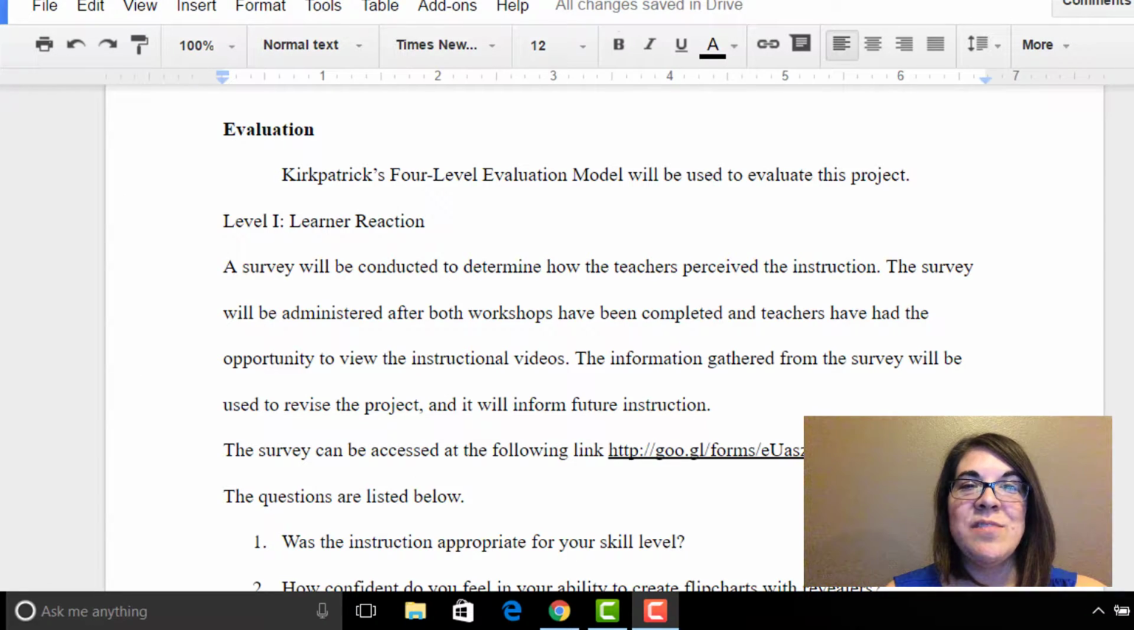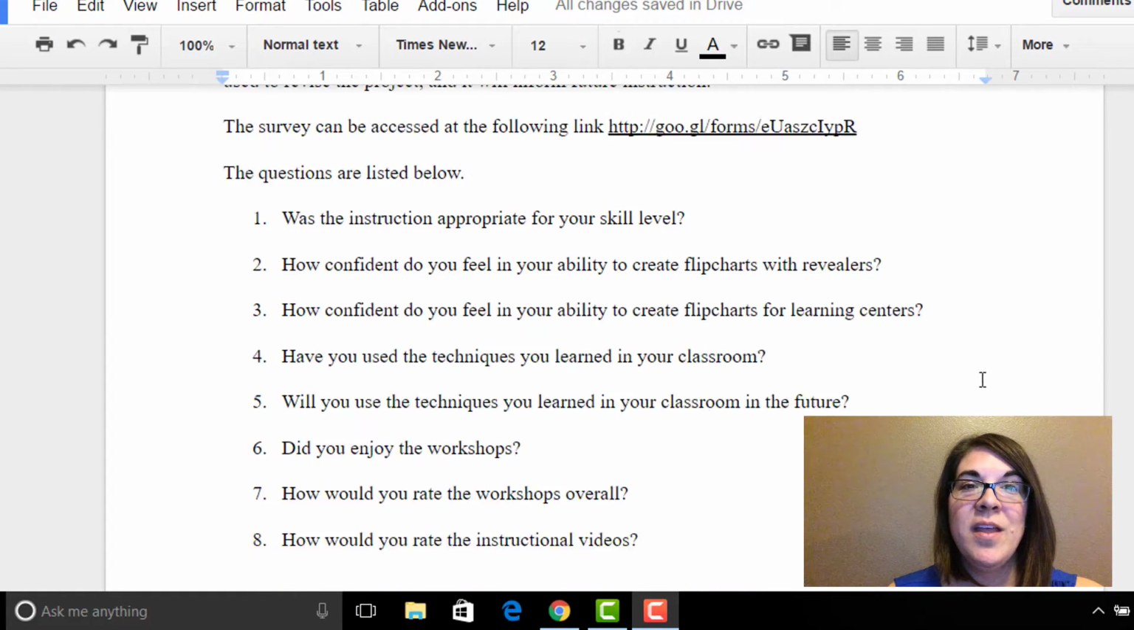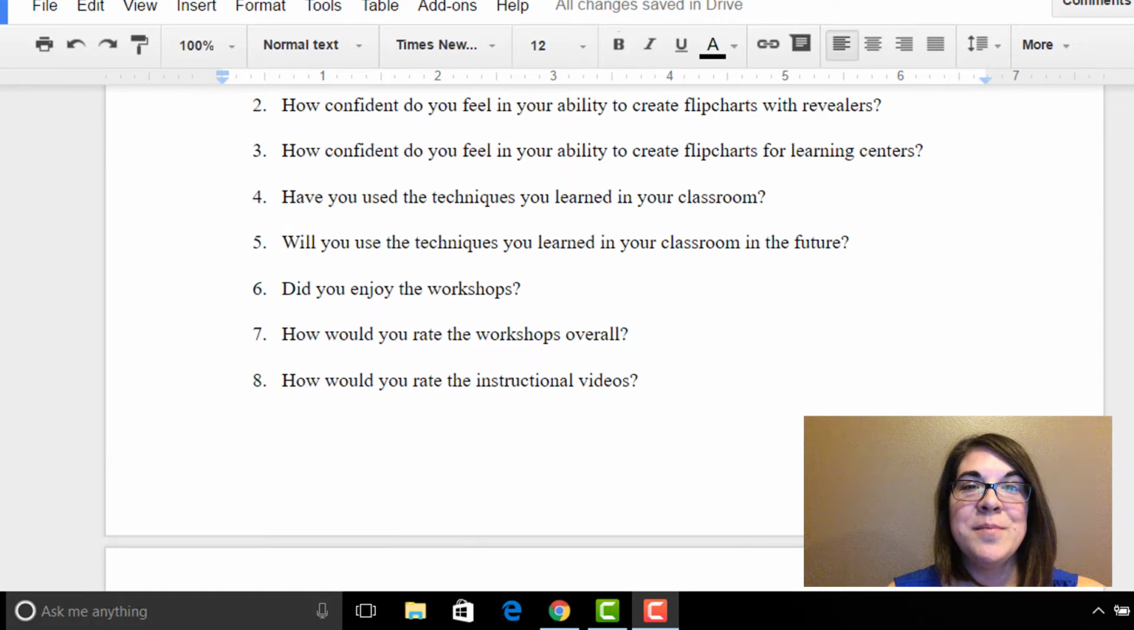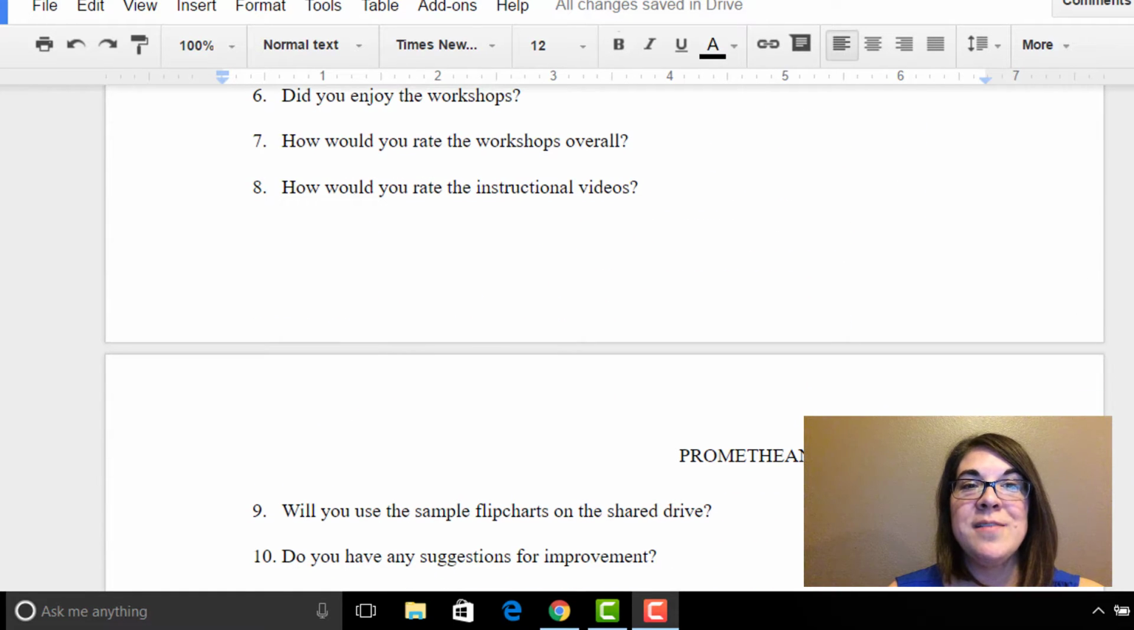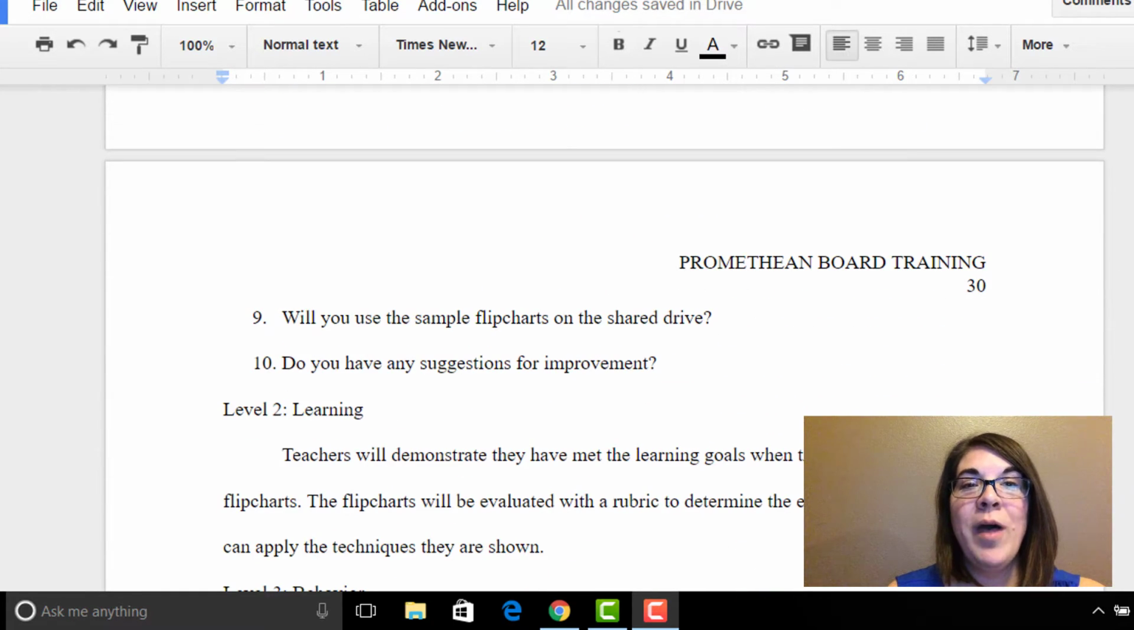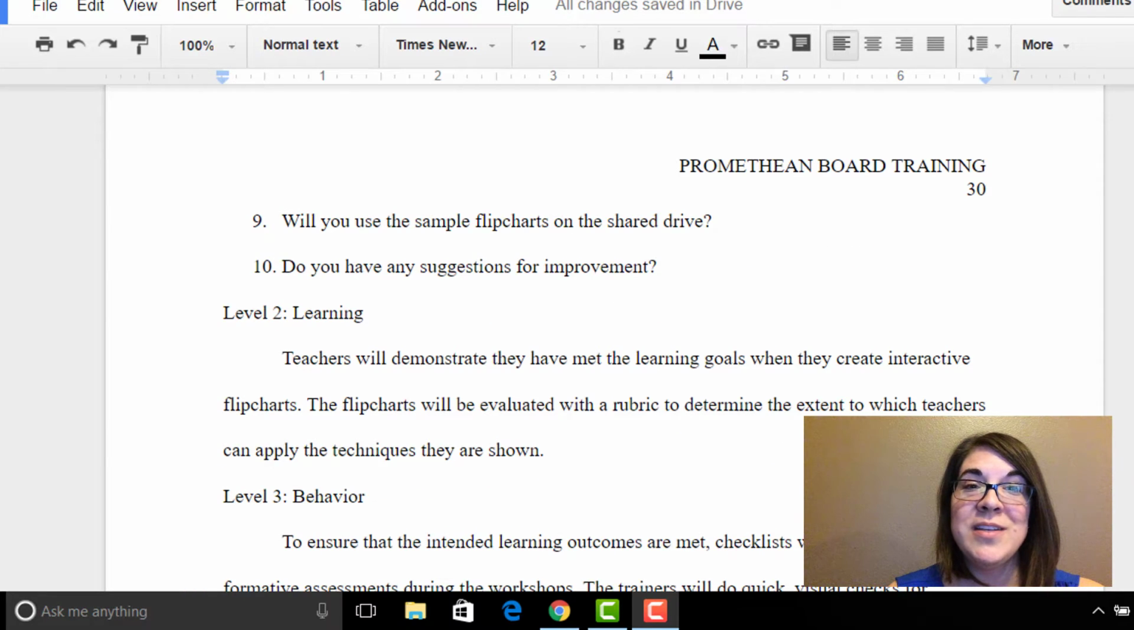Last but not least is evaluation. Many aspects of instruction should be evaluated, including learners' attitudes, materials, and instruction. The evaluation of these items will determine whether objectives have been met and will help identify areas for improvement.